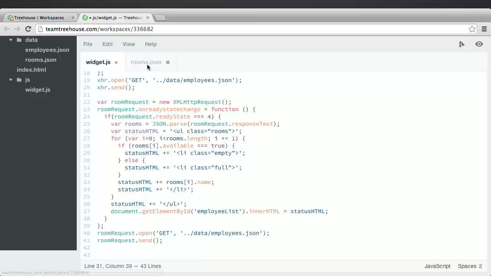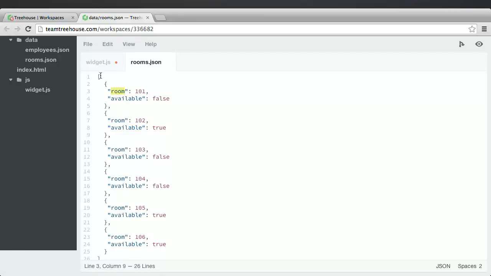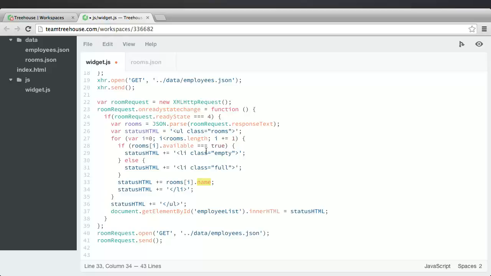I need to add the room name inside the list item, so let's look at the JSON feed again. Okay, the room's name is room. That's simple.